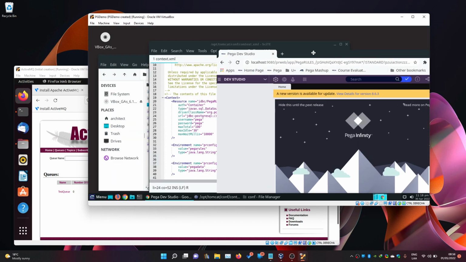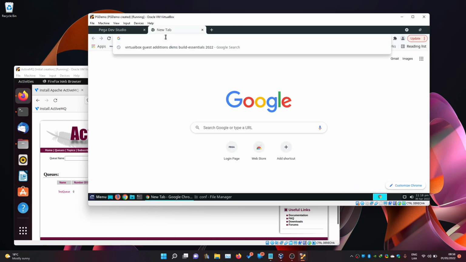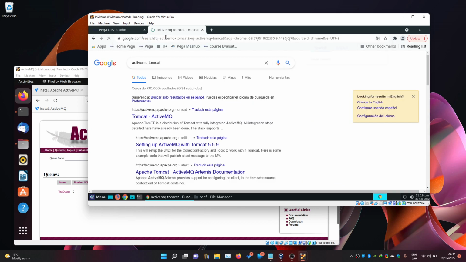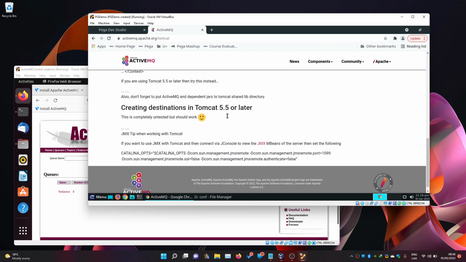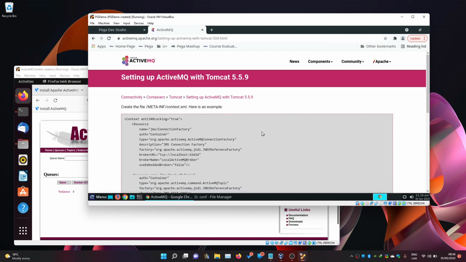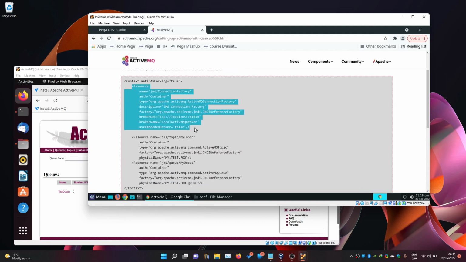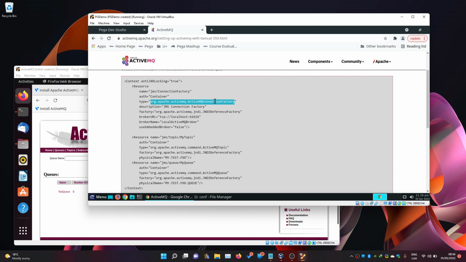So first of all, I will close this, and I will look up ActiveMQ and Tomcat. And no, this is not the tutorial. Maybe this, yeah, this is the tutorial, and you can see here we have resources for a topic and a queue. Okay, so let's add this. But you can see here we have a class, org.apache.activemq ConnectionFactory.